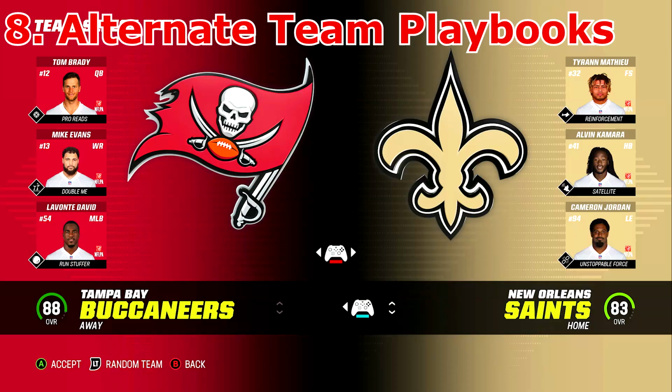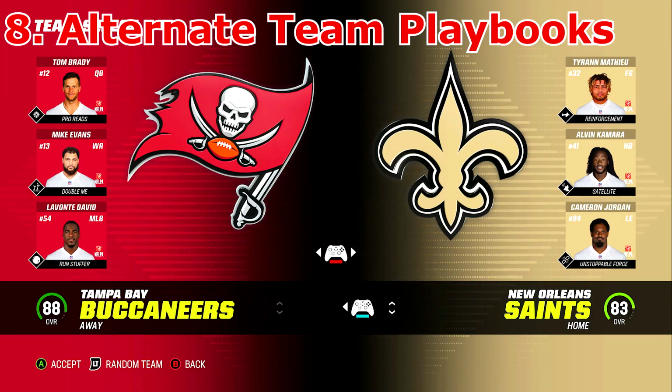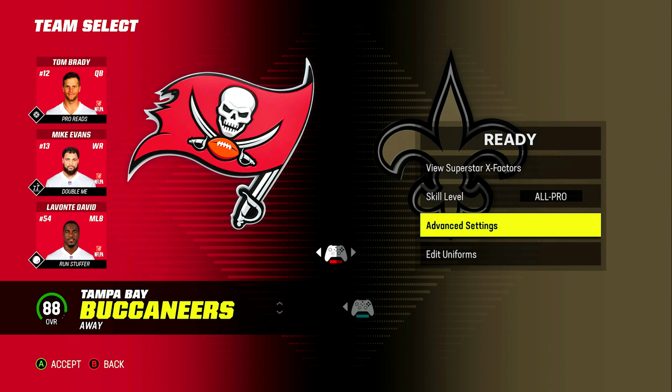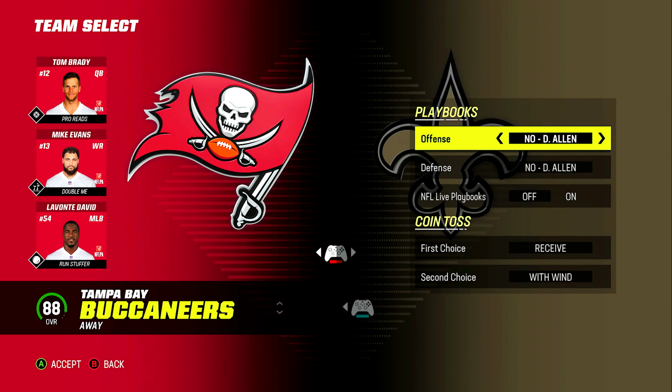Did you know that there were multiple versions of every team's playbook in the game? When you click on your team at the team select screen, you can scroll down to advanced options, and then the next screen pops up where you can choose whatever playbook you want.